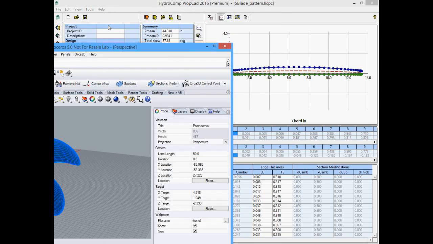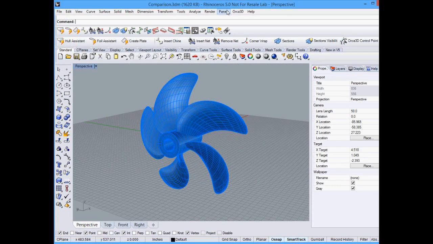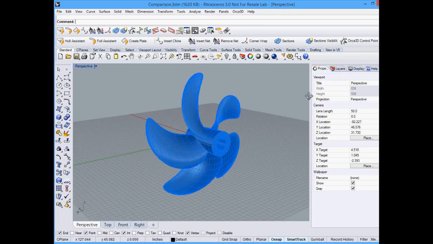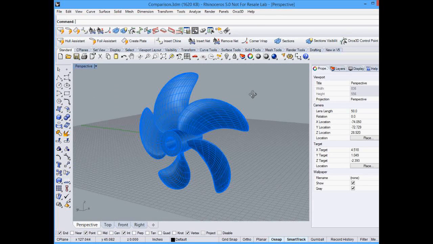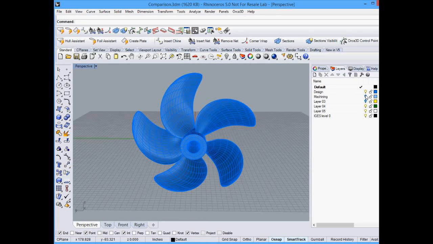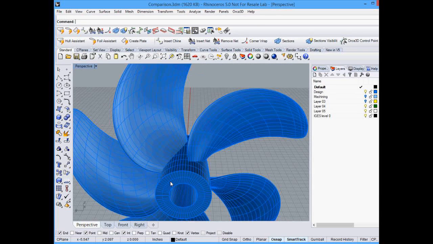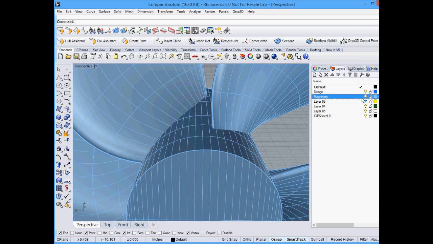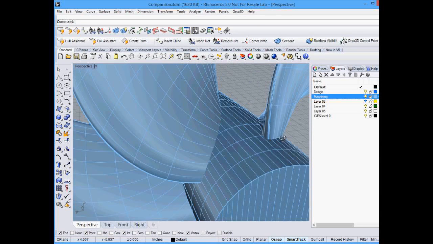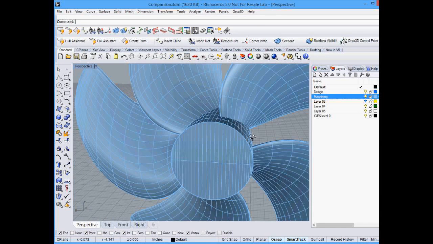And now let's compare the different geometries that we generated. I'm going to pull up Rhino, which has a preview of the exports. Here's our original propeller geometry. What I'm going to do is overlay our machining geometry on top of the original geometry here. We can see that it's expanded and that it doesn't have the bore for the hub.